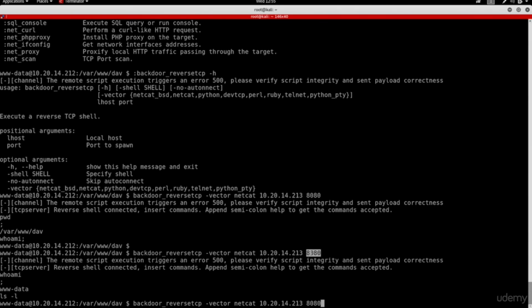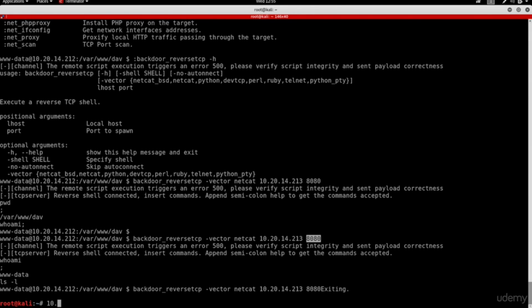Your router is usually located at the first IP. So my IP now is 10.20.14.213. The router is usually at the first IP, so it will be at the 1. So you can access that through the browser, look for the option called DMZ, and set the Kali machine as a DMZ host. Another option is to go to port forwarding, add a rule to forward port 8080 to the IP of the Kali machine.